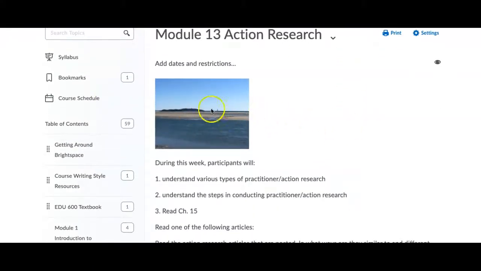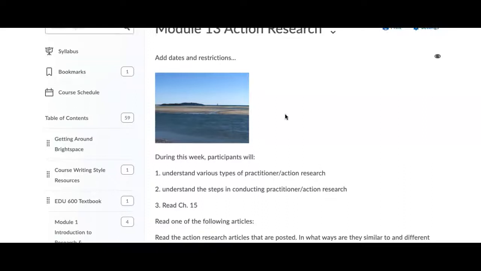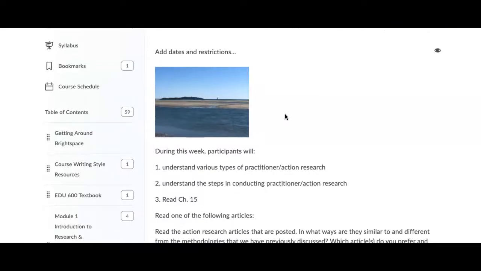So for those that do not know, some of these pictures that I post on a weekly basis, this is Popham Beach, which is in Phippsburg, Maine. It's about 20 minutes from my house. It's one of my favorite walking beaches in the entire state.